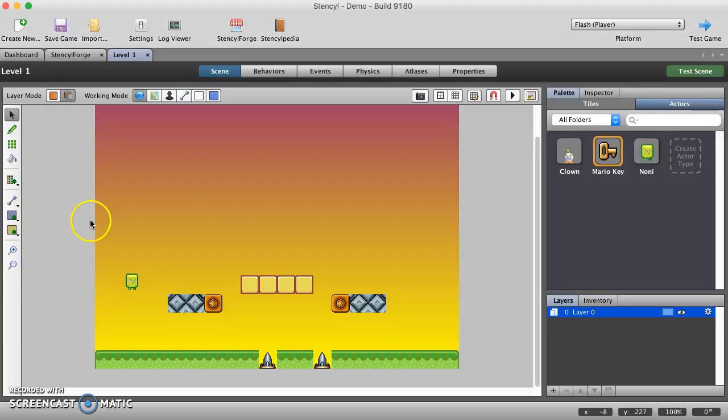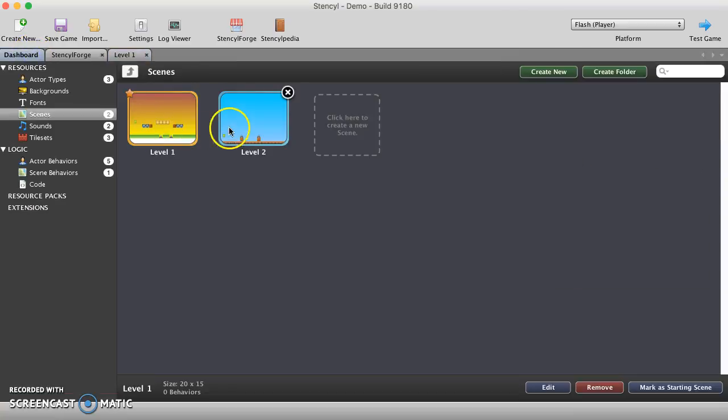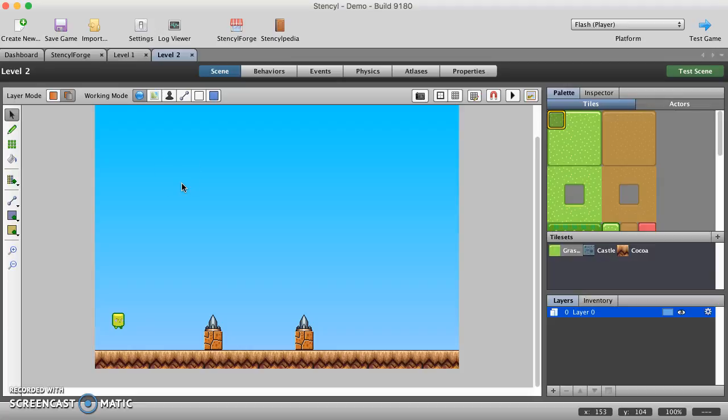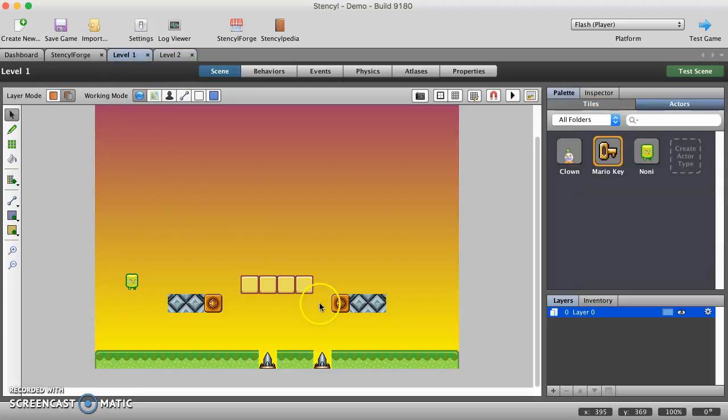Hi everybody, welcome back. In part 2 I'm going to show you how to go from one scene to the next. So here are my two scenes, just to refresh you. What I want is to create something that Stencyl calls a region, and the region is basically a zone that when the character enters or exits it, something happens. So the way you make a region is over here on the left.